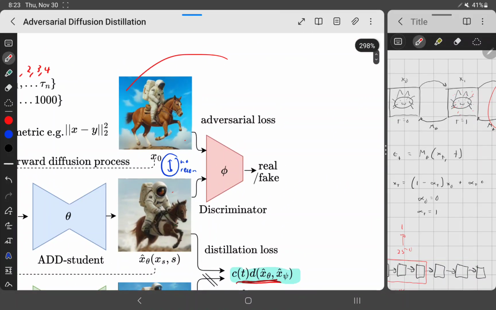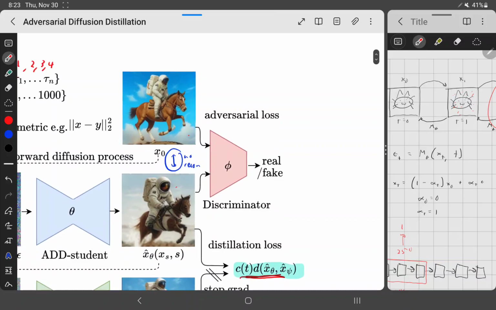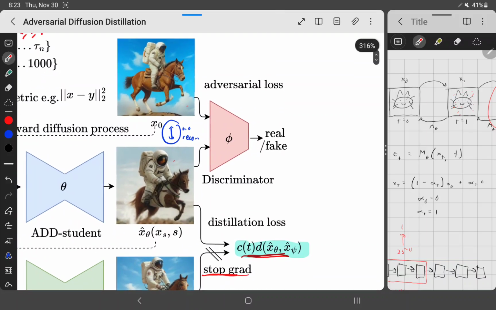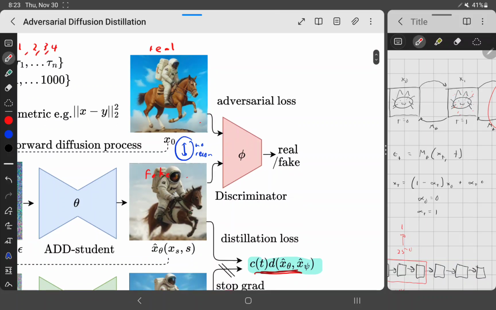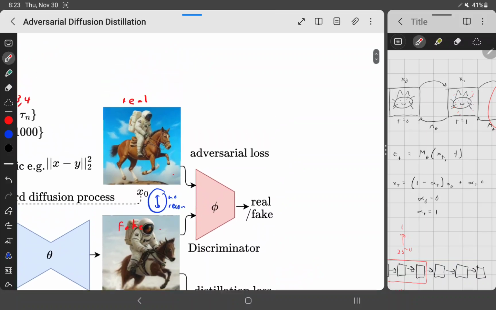Now, there's also this adversarial loss here, and this is actually really important. They'll show later how important it is. You just send this through a discriminator, and this would be your real image, and this would be your fake image, and then it tells you if it's real or fake.